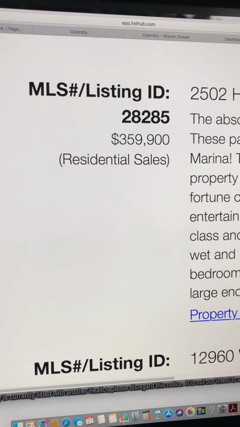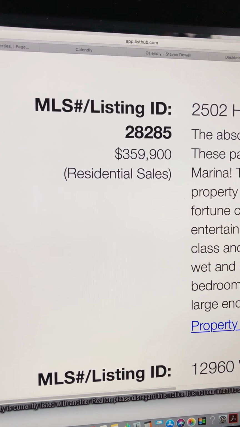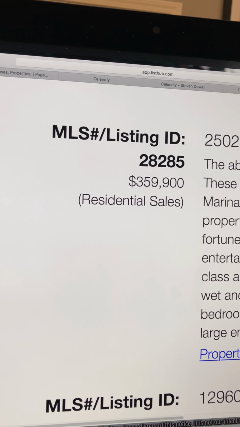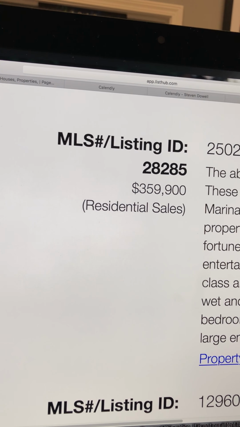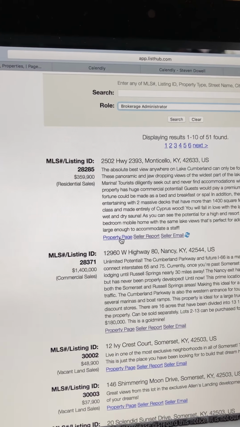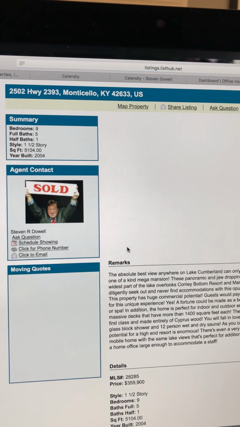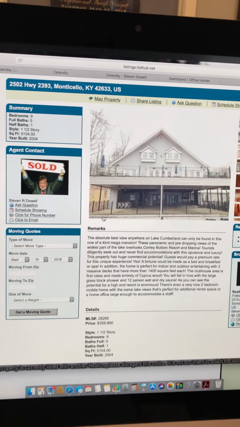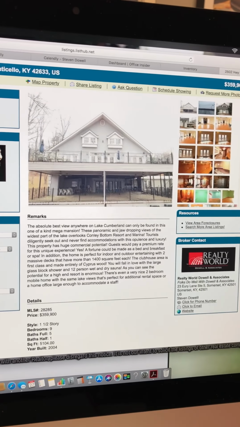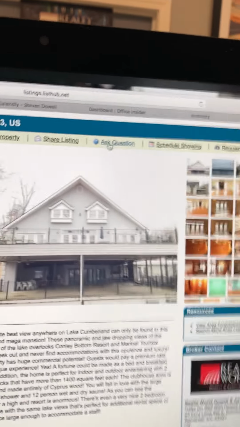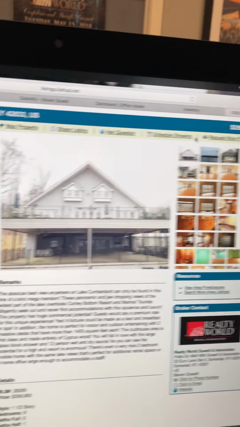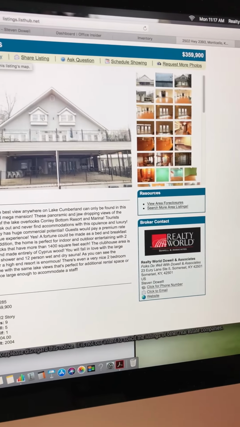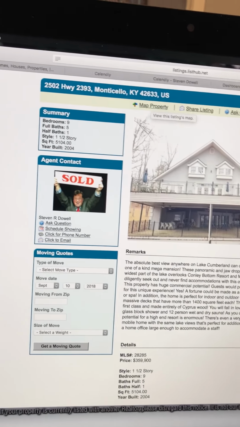But anyways, we're going on this property here, and I'm going to show you how to email that report to your sellers. So down here, you can go to the property page, and that'll show you what it looks like. And then we're going to go back. You can share the listing. You can ask questions. You can schedule showings. You can do a whole lot here. But this is basically what the advertisement is going to look like on these sites.